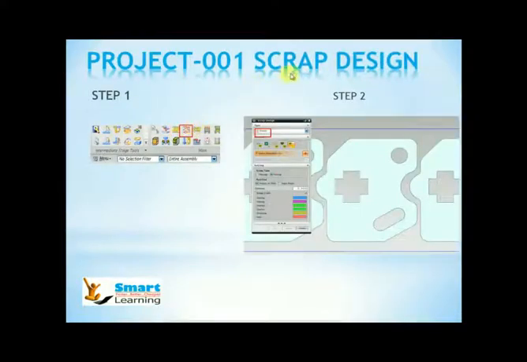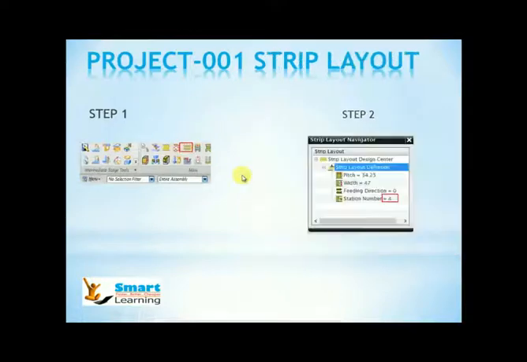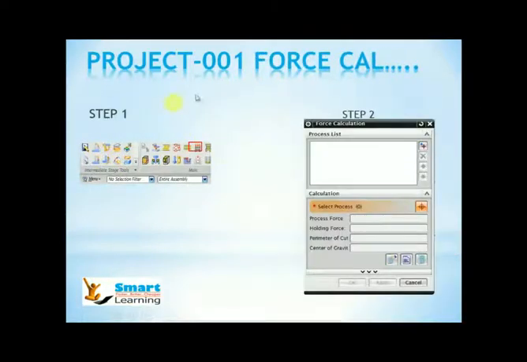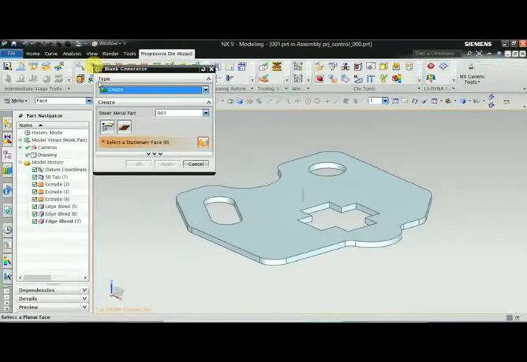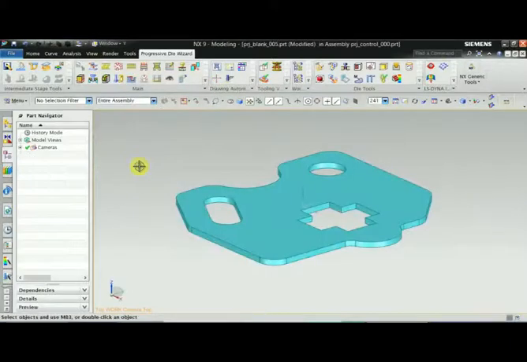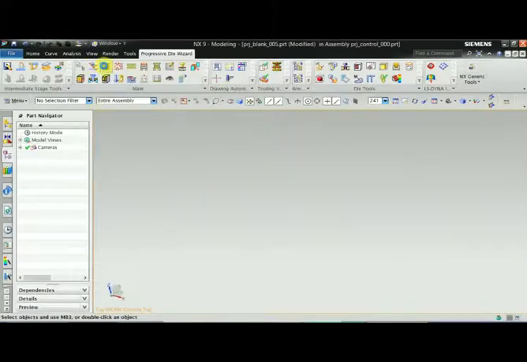Next is designing a scrap. So you have to click on this icon, enter the details, then we'll design the strip layout, and finally do the force calculations. So first, blank generator: click on this body and select the face and click OK. Go to blank layout.